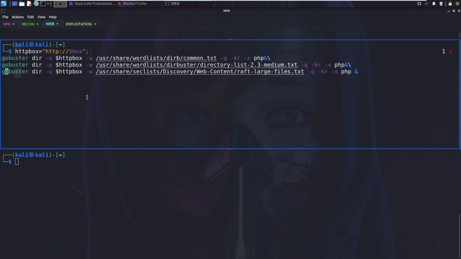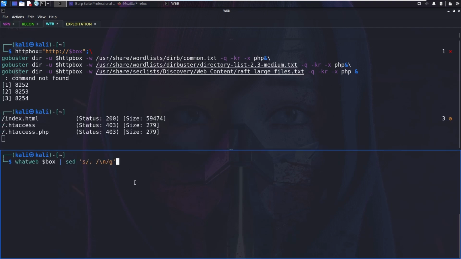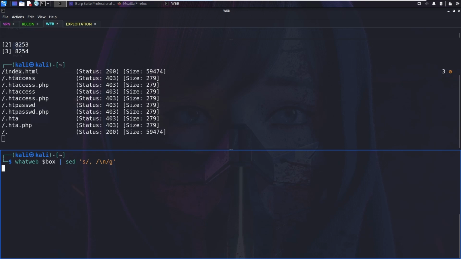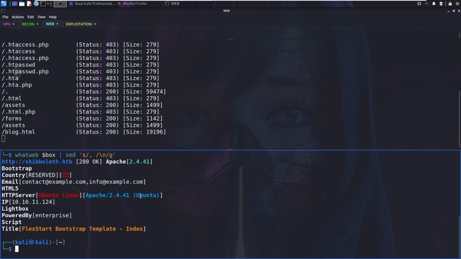So we have dirbuster here, or gobuster. This will effectively just enumerate what directories are open on the machine. Then we'll run whatweb to enumerate what is on the box, like what version of Apache or whatever it's running, and just see from there. You can see here it's running Apache 2.4.41.